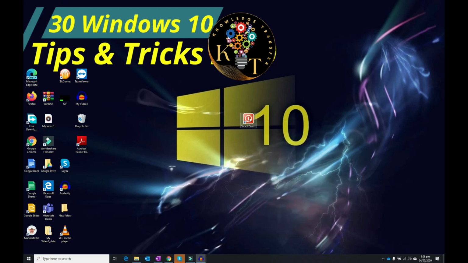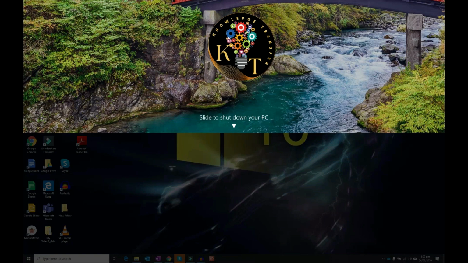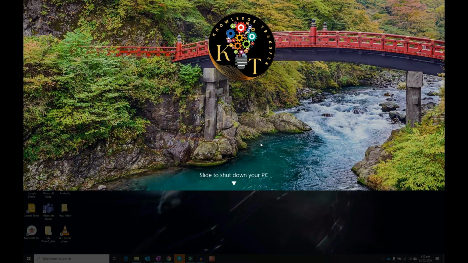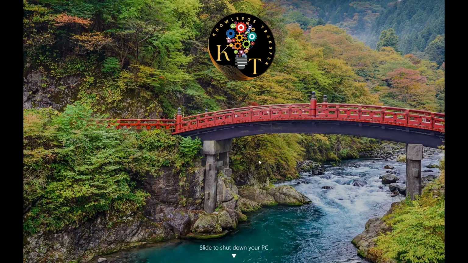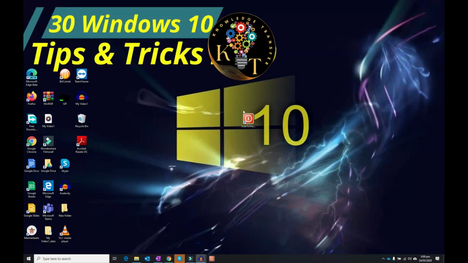You can drag and drop to pin the icon into the taskbar, click on it and the slide to shutdown appears on your desktop. Simply drag and drop it to the bottom of the screen and your PC will be shut down.